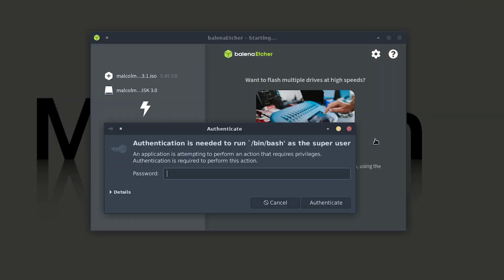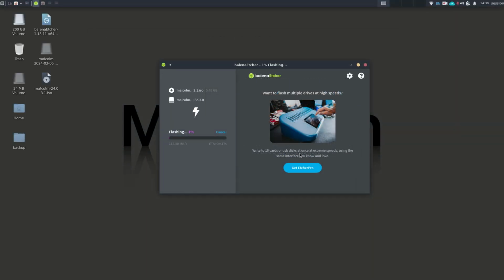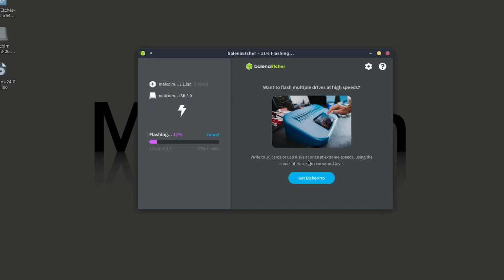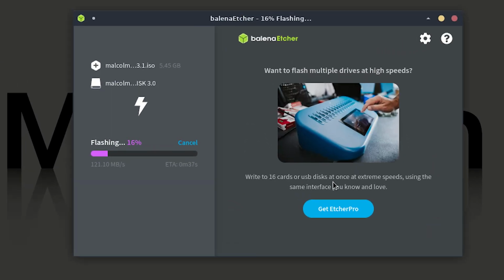Your operating system may prompt you for elevated privileges to write directly to the storage device. If so, enter the password for that elevated permission or contact your system administrator for guidance. The program will write the contents of the Malcolm installation ISO to the storage device. This may take a few minutes depending on the speed of your USB drive.